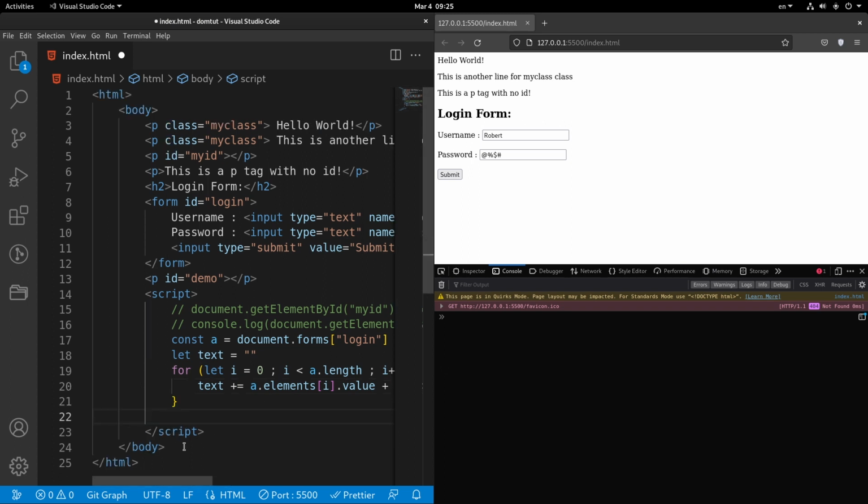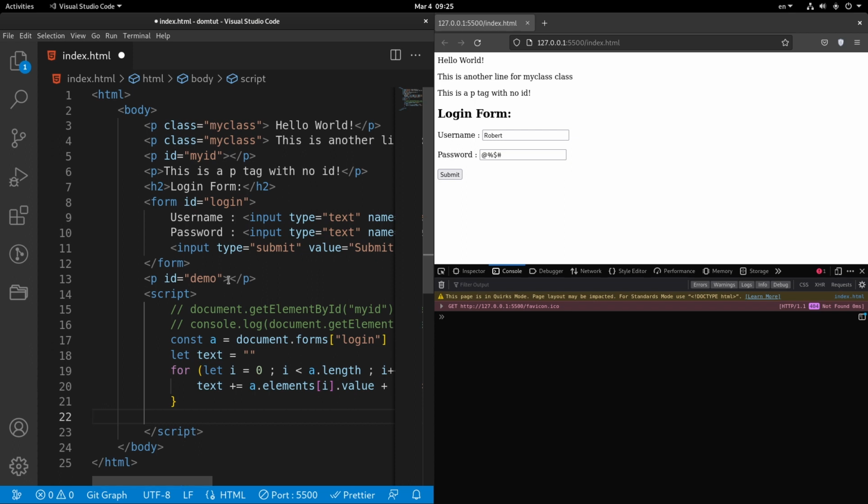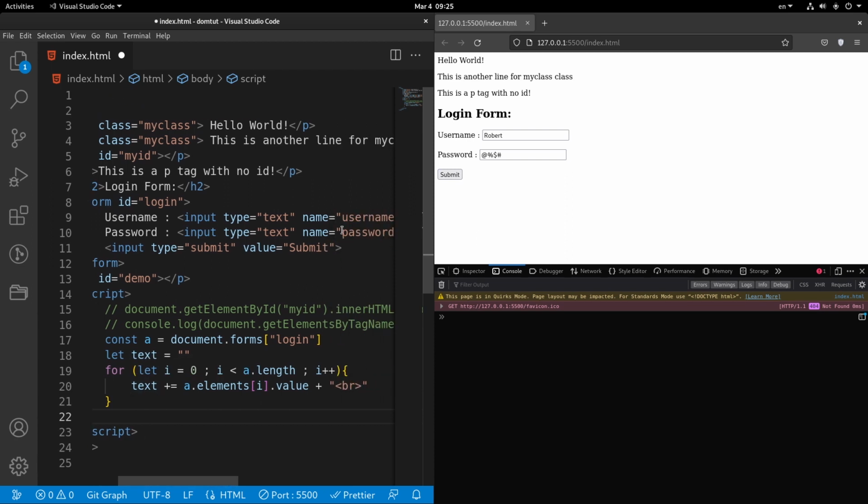Now, because we want to put this inside the inner HTML of the p tag right over here, we're going to iterate through each one of them and put the values in separate lines of the text, and then add the text to the inner HTML of the p tag, so that in the different lines right over here we'll be able to see the value of the username, the password, and the submit value.